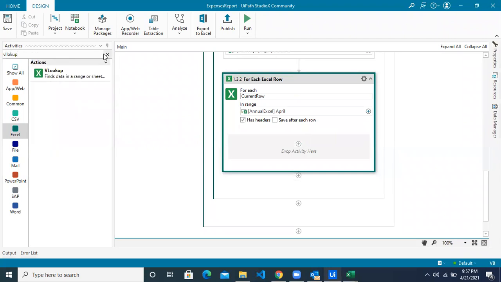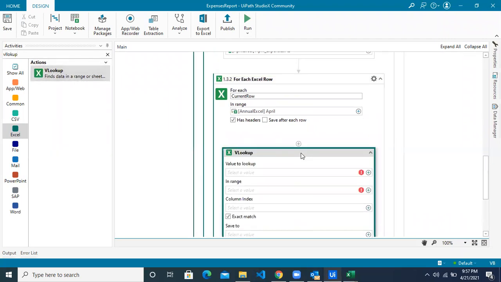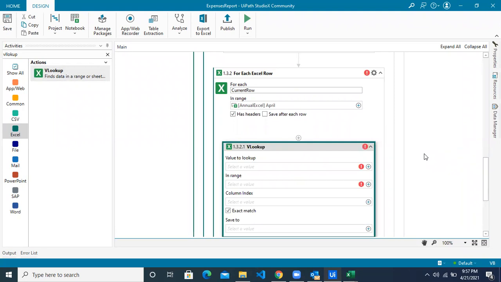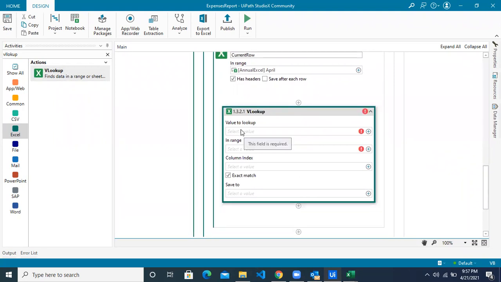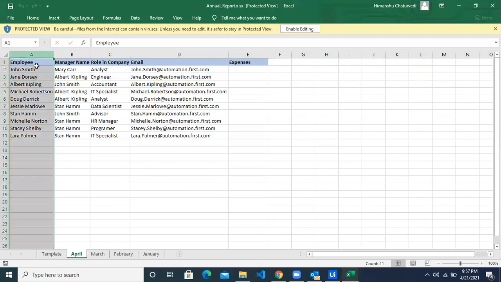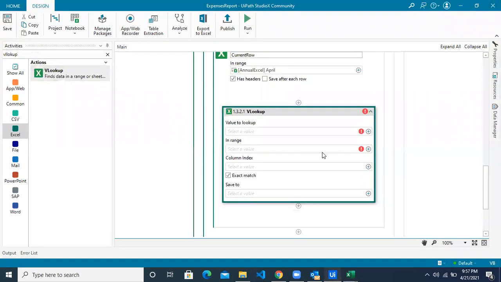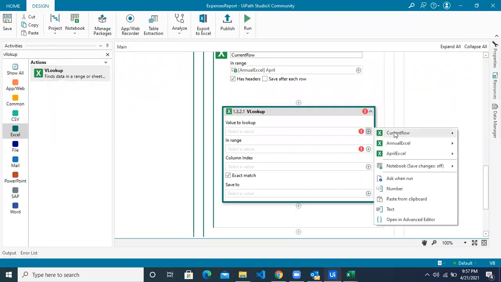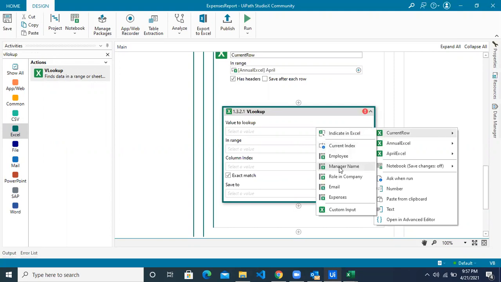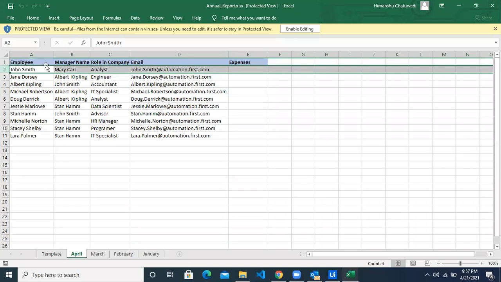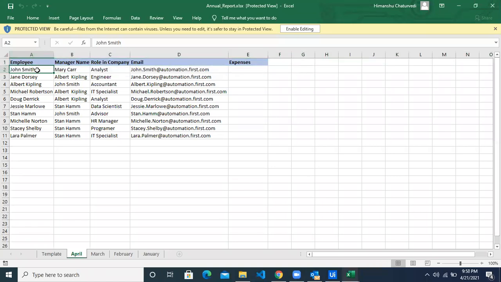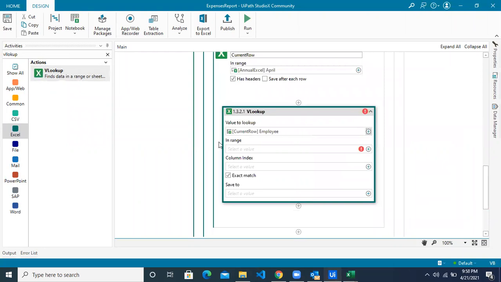So we have an activity called VLOOKUP that helps you to do the VLOOKUP between the two sheets and get the value. So the value to VLOOKUP is your annual report column A value, or the employee column. So click on the plus button, your current row, and then you can see the employee column. Your current row employee column value, which will become the A2 cell, is what we are looking for. Where are you looking? So in range, click on the plus button.